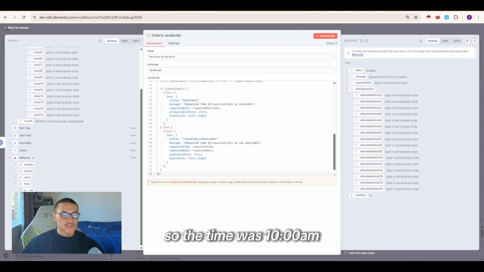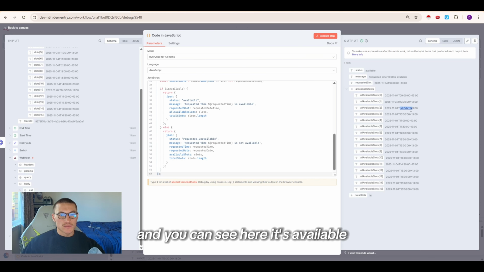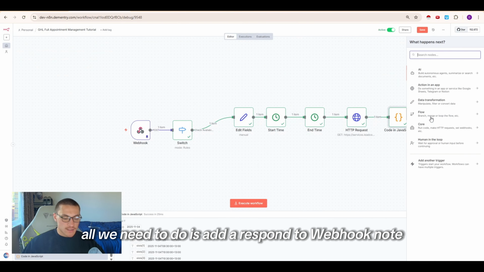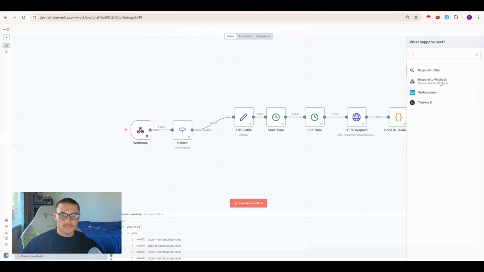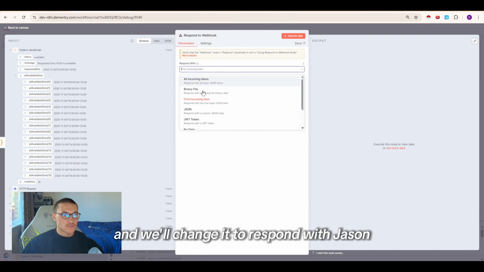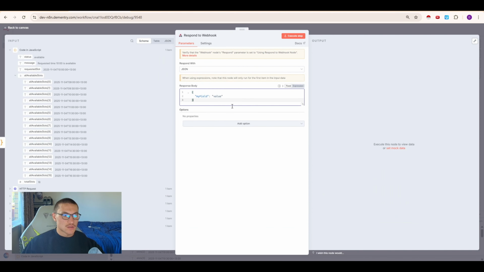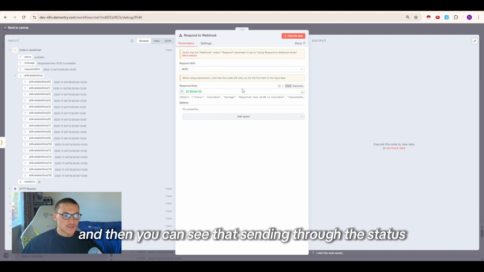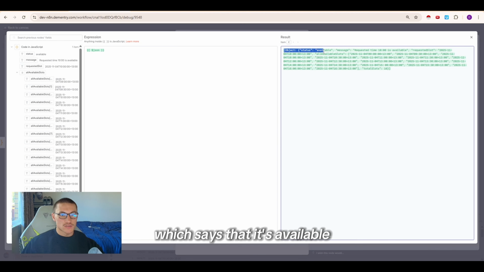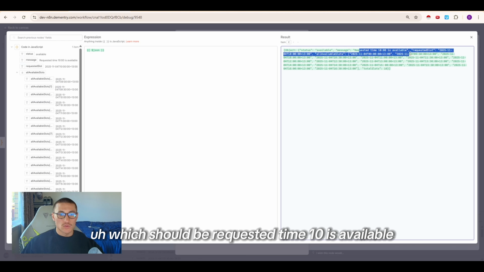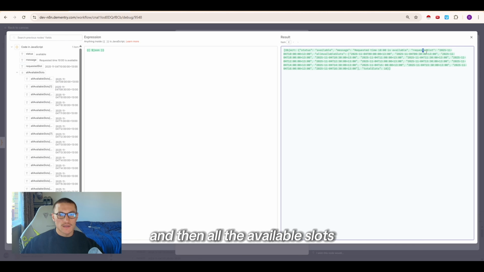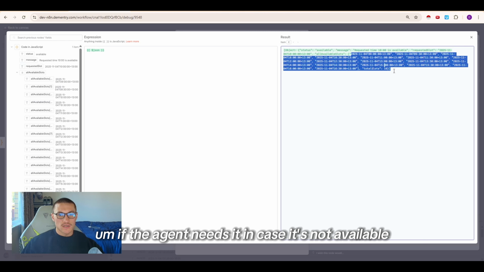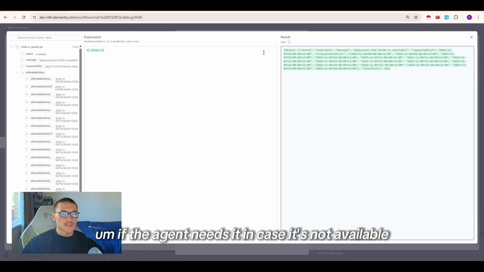So the time was 10 a.m. and you can see here it's available. And it's just going to say if it's available or not. And then from here, all we need to do is add a respond to webhook node. So we'll go respond to webhook and we'll change it to respond with JSON. And then all we need to put in here is just JSON. And then you can see that it's sending through the status, which says that it's available, the message, which should be requested time 10 is available. And then all the available slots if the agent needs it in case it's not available.